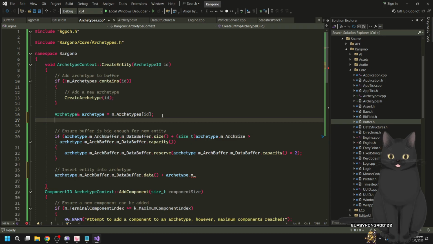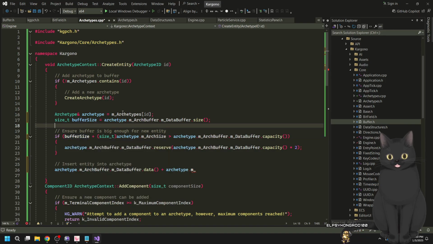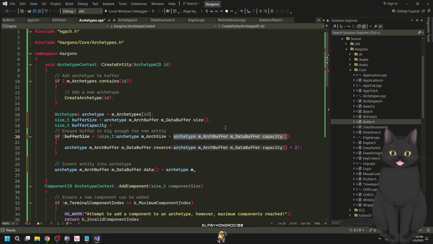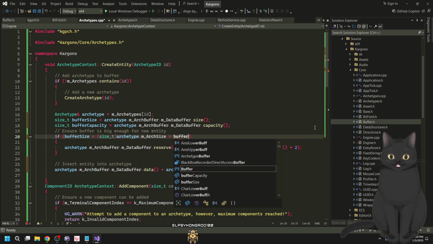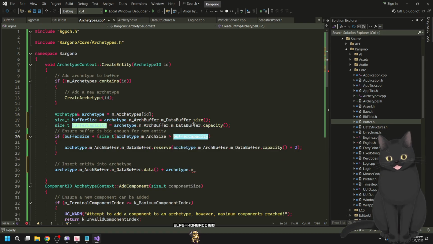Okay, you know what? Let's do size_t buffer_size equal to this. size_t buffer_capacity equal to this. I'm using it so much.